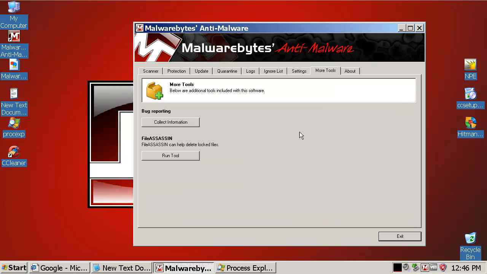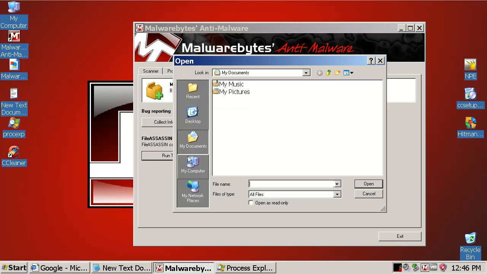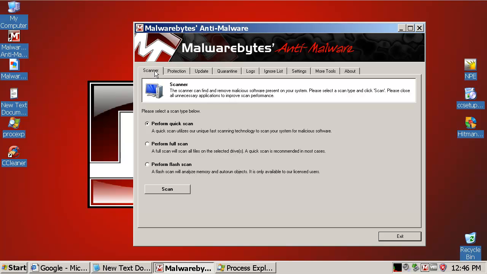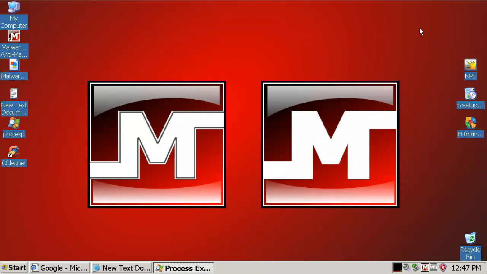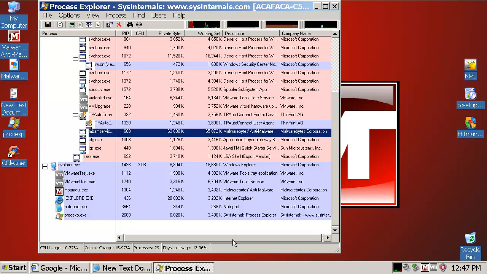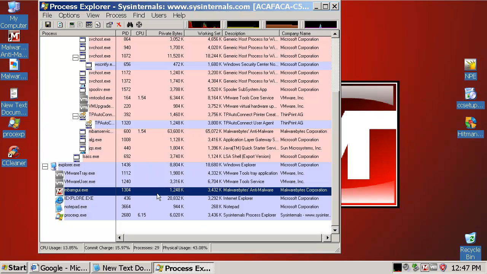You have some tools over here. You have a file assassin, and that deletes files that are locked in your system. And I will not waste your time anymore. Let's first check for how much resources it uses. Let me see.